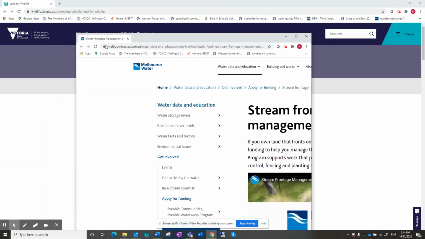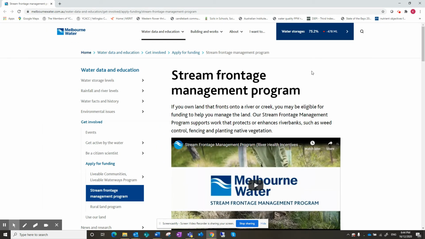The next one we're looking at here is the Melbourne Water programs that are available for managing rural land and stream frontage. Again, the links are there for you to have a look at, but both of these programs offer lots of ideas and incentives behind best practices for managing properties to protect waterways.